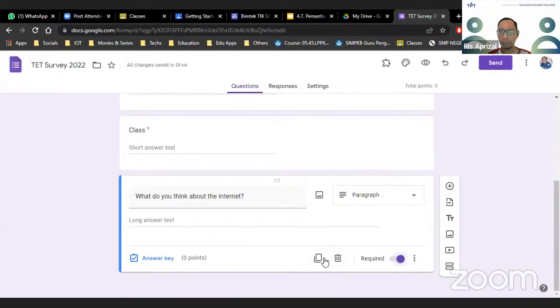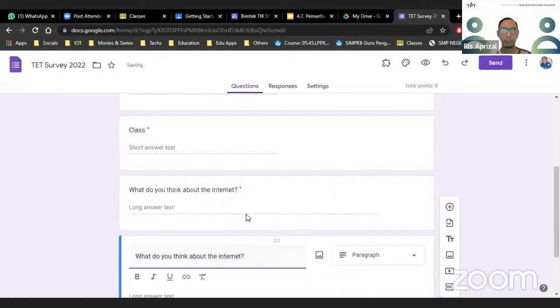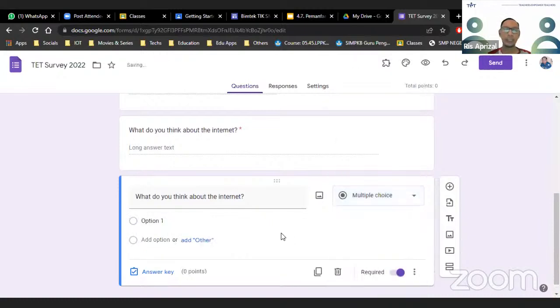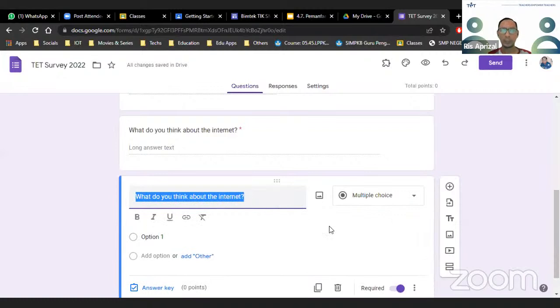And let me check the next kind of question. The next kind of question is multiple choice. This is the most used feature in Google Forms, multiple choice.